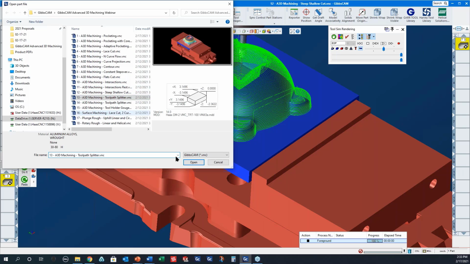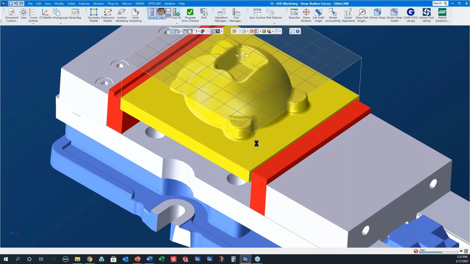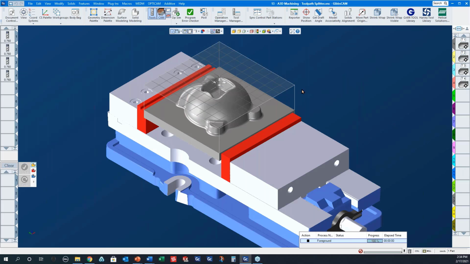Now we're going to talk about a couple of tools that I've found to be very helpful. One is toolpath splitter. Toolpath splitter can be used for a number of things. Like for instance, let's say you're machining a part and there's an awful lot of machining to be done in it, and you know the tool just isn't going to hold up.